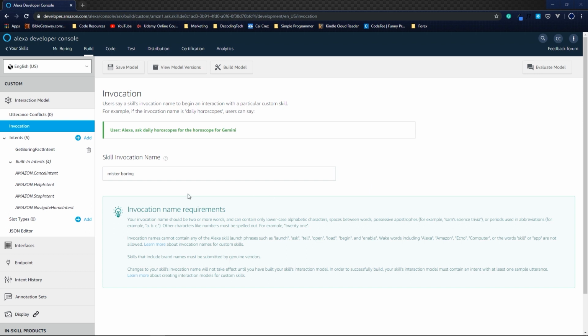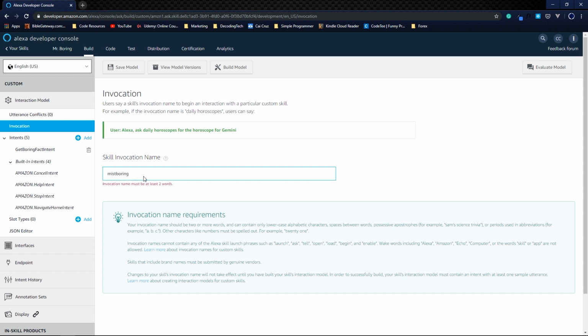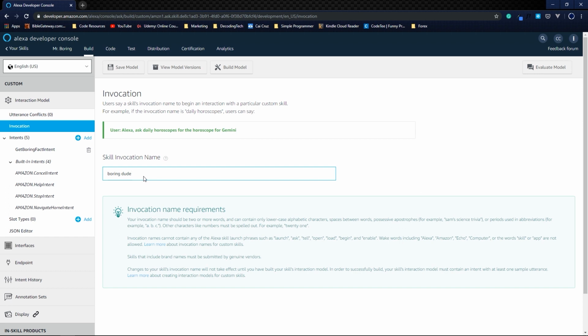So in order for you guys to not have trouble when you're testing this skill, which is weird because I would think that the Alexa team would have made sure that there are restrictions that don't allow us to use the same invocation name that somebody else did in their skill. Because you will probably use the same invocation name as the published skill, I suggest changing the invocation name. Instead of Mr. Boring, maybe something like Boring King or Boring Dude or something like that, so that when it comes time for you to test it, you're not conflicting with the actual boring skill that is in the marketplace.